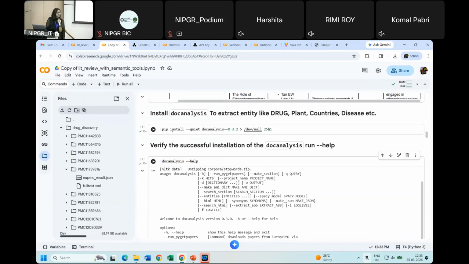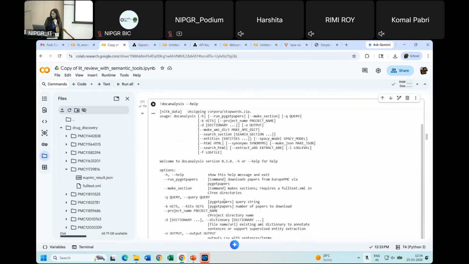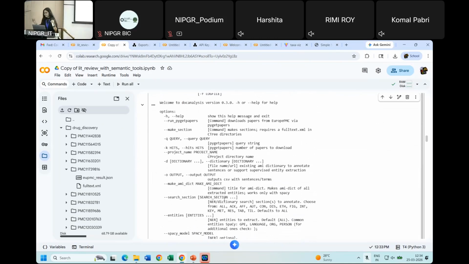So first we have installed it, and once we have installed, this is for doc analysis. In the above step, we installed pygetpapers and amilib. To check if this tool is perfectly downloaded, we can run the help command of the tool. This is just to check how to run this. In the next step you will ask what the entities in doc analysis are. That is mentioned in the help command itself. You can scroll down and check how this is working.